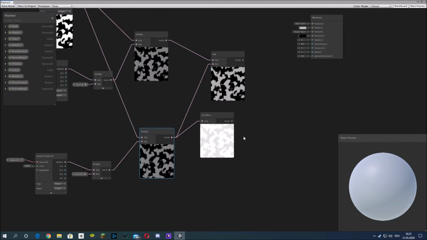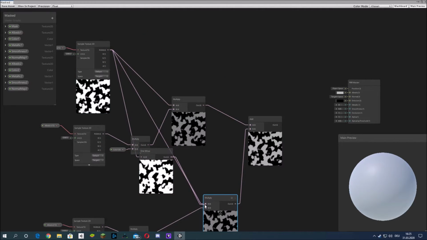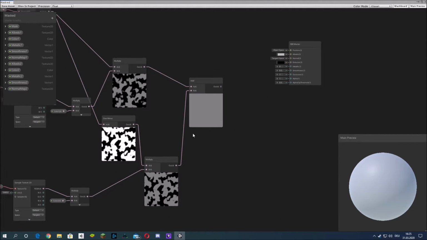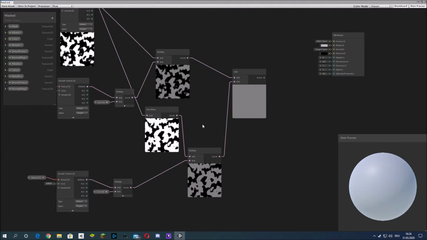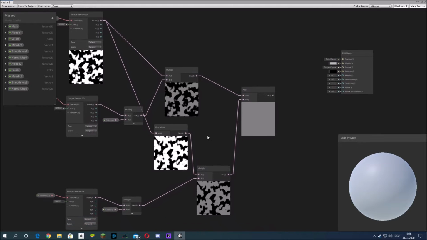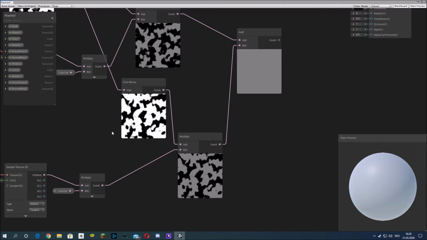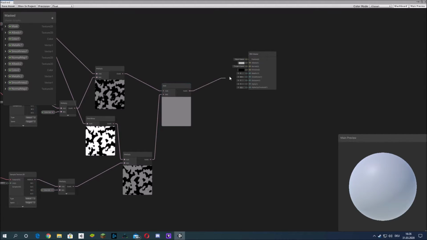We are multiplying the mask map with the one texture to lay out the texture on all the white parts and multiply the other texture with one minus connected to the mask map to make all the black parts white and the white parts black. So we are basically multiplying them with the black parts, but with one.